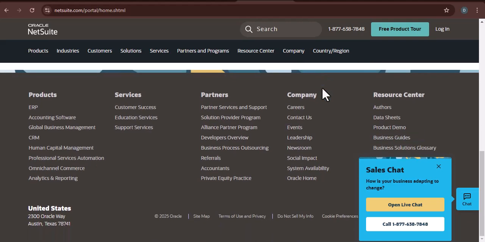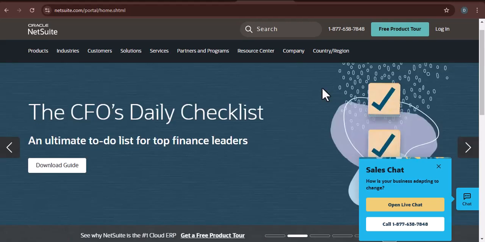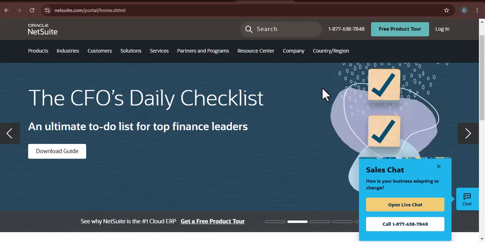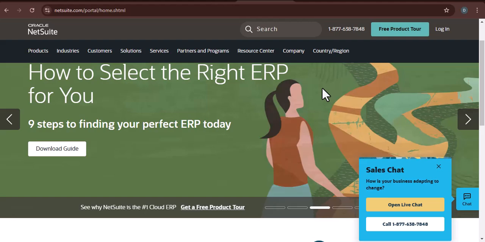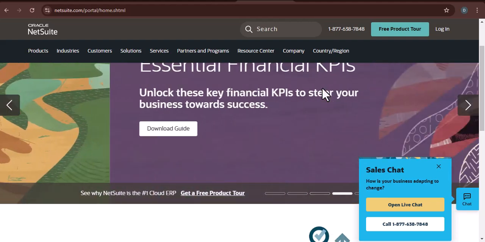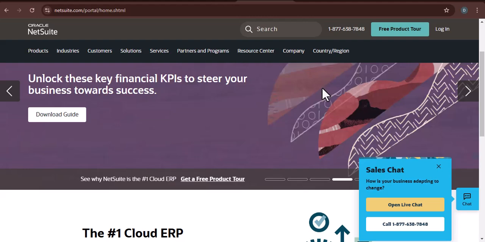NetSuite comes with a vast library of standard fields, covering a wide range of common data points. But the real power lies in the ability to create custom fields. This allows you to extend the system beyond its built-in functionality and capture information that's specific to your business.